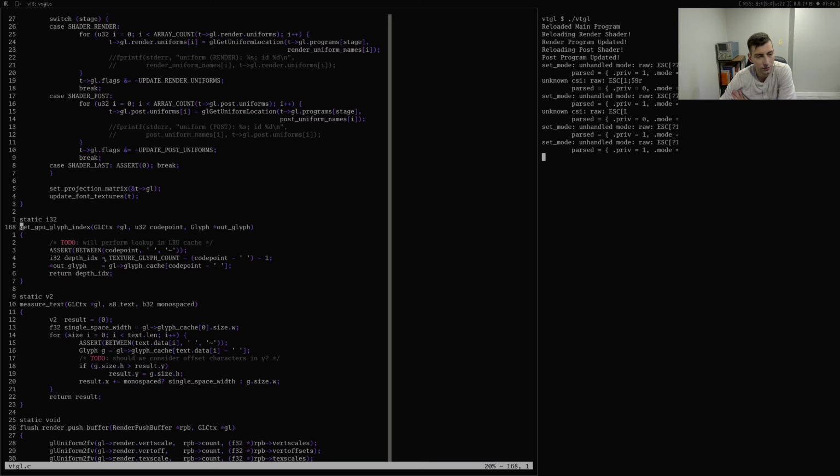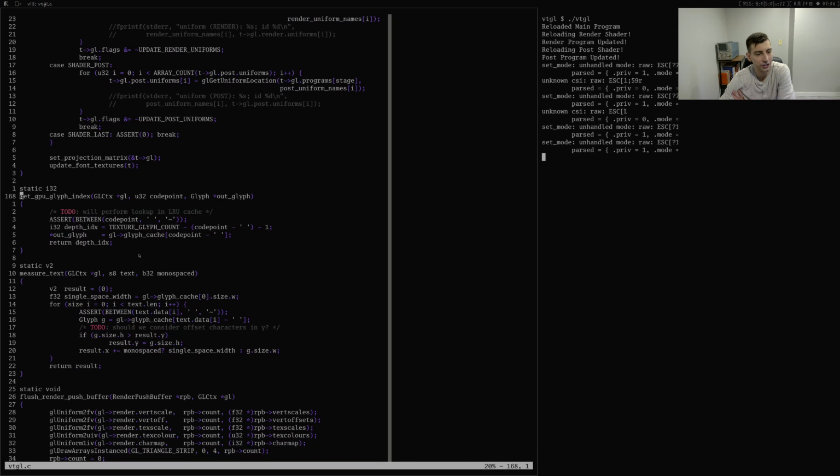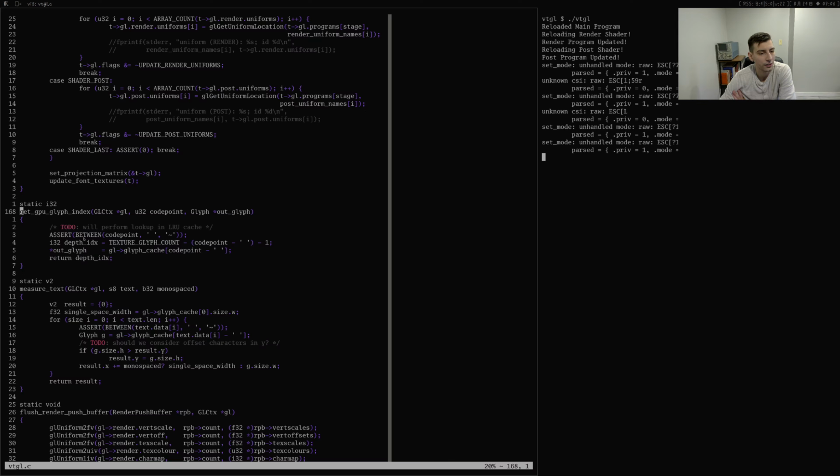Now, there's actually two kinds of things here that we probably should be caching. So first of all, these are the ones that are in the GPU. This depth index will give you like a GPU index. But then we also have these size parameters and stuff of the currently rendered glyph that's stored on the CPU.